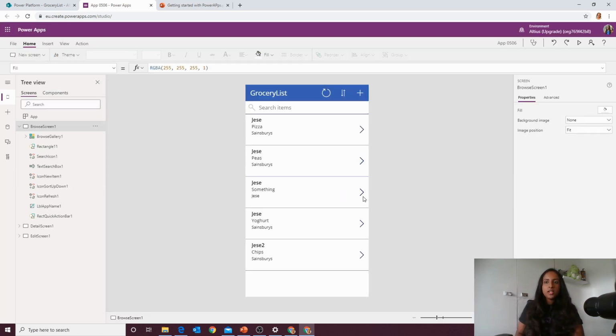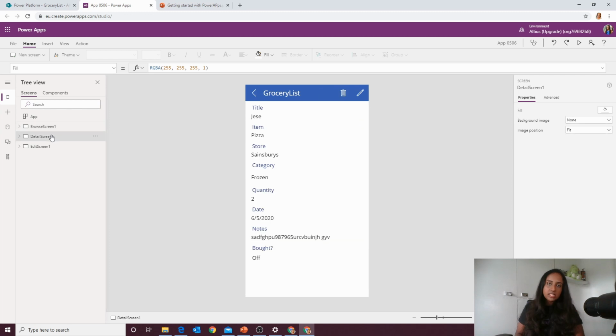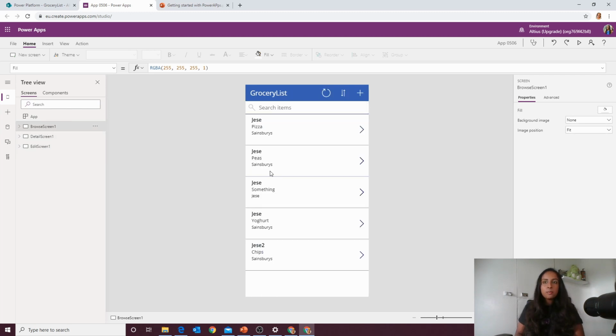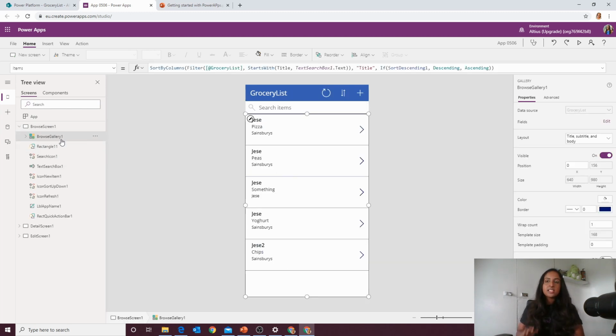Now then, what I'll do next is actually have a look at that from the screen's point of view. So on the left hand side, we've got a browse screen. We have a detail screen and an edit screen. Now a browse screen like this has a gallery on it. So within Power Apps, you have a few different components and ways in which the data is presented to us. A gallery is primarily used to show data. So you can see here it's actually showing us our grocery list.